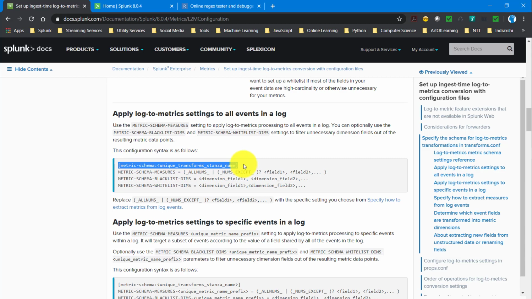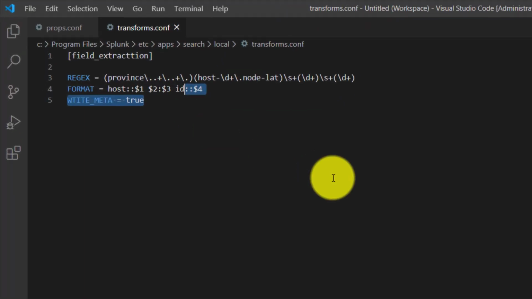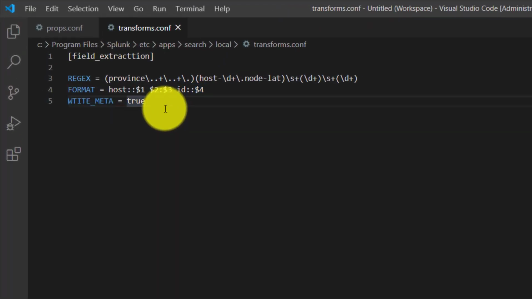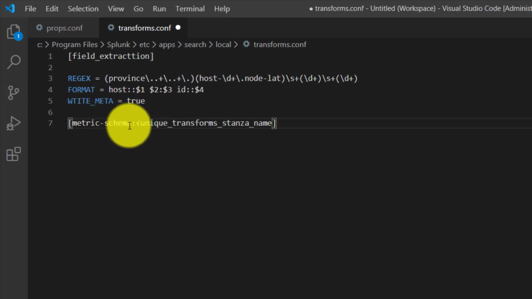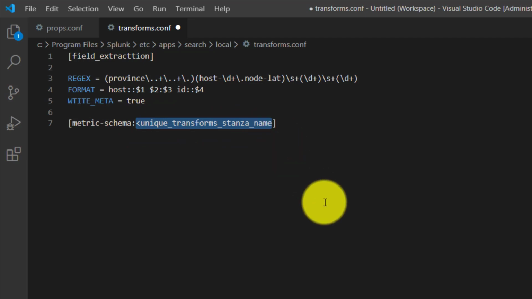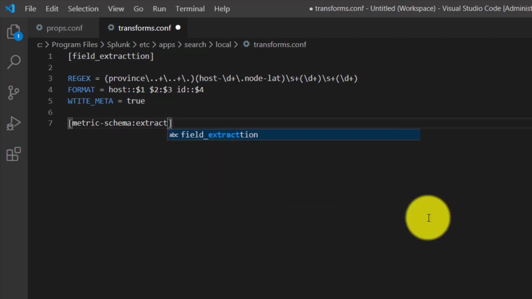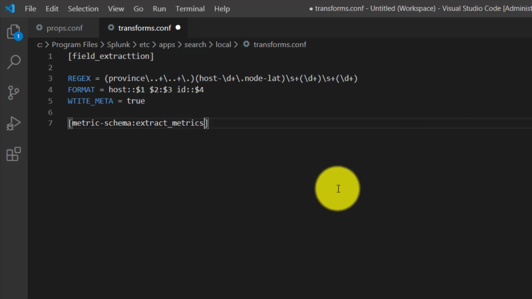This is the overall structure. The stanza name has to be something like this one, so let us copy this and paste it over here. It has to be metric-schema, which is a keyword, then a colon, then you have to give a unique transforms.conf stanza name. Let me give a name called extract_metrics. So this has to be the stanza name.